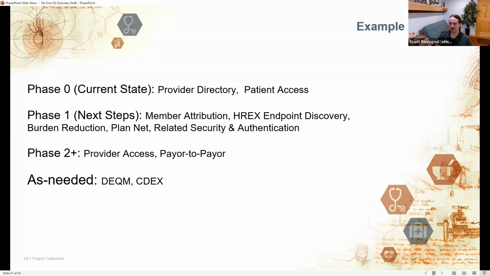Phase 2, looking at provider access, payer-to-payer access, is going to really come from everything that you've already set up here. All this is really the FHIR data that you might already have available in your system or that you're actually collecting through these other processes.